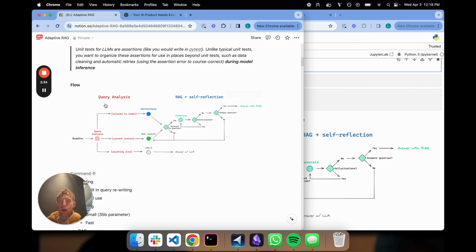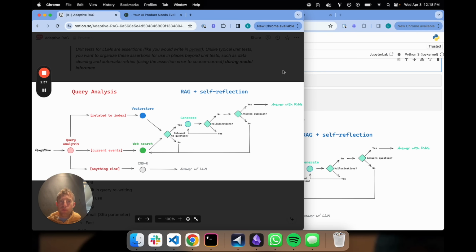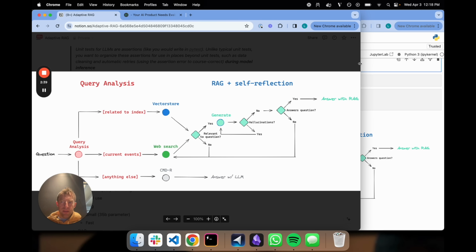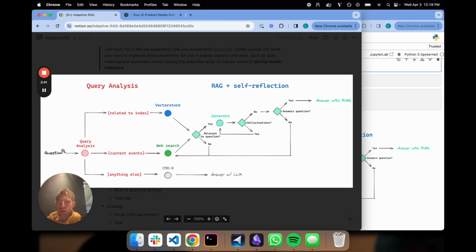So I'm going to draw out a cartoon diagram of what we're going to do here. And you can see it here. We're starting with a question. We talk about query analysis. We're going to take our question and we're going to decide where it needs to go. And for this particular toy example, I'm going to say either send it to a vector store, send it to web search, or just have the LLM answer it, right? So that's my fallback behavior.